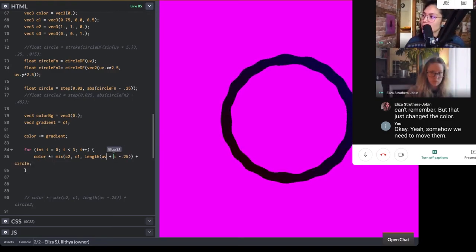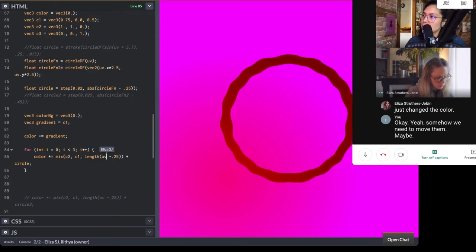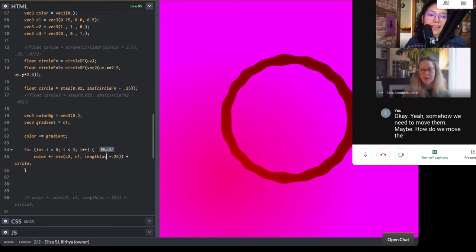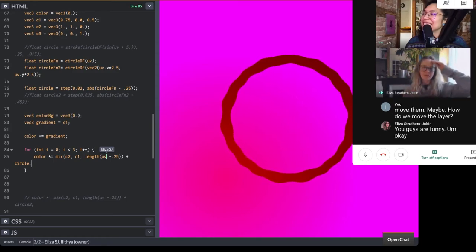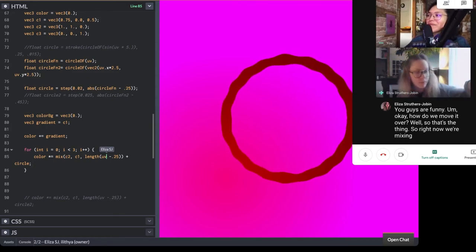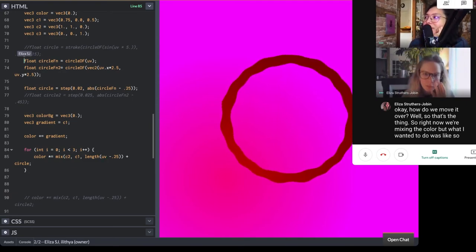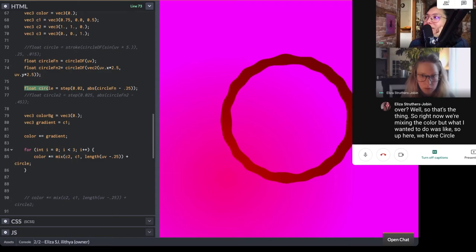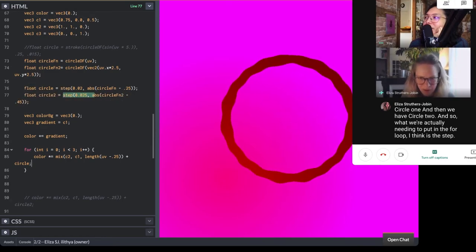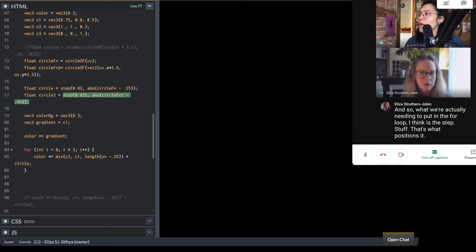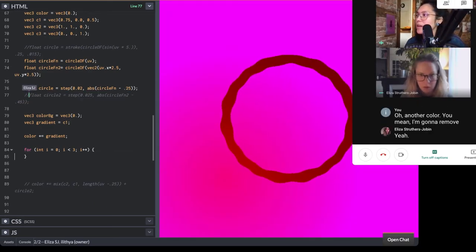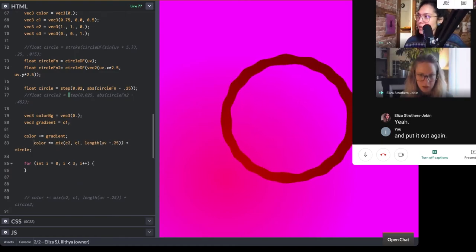How do we move the layer? Okay, how do we move it over? Well, that's the thing. Right now we're mixing the color, but what I wanted to do was, up here we have circle one, and then we have circle two. What we're actually needing to put in the for loop, I think, is the step stuff. That's what positions it. Not the color, you mean? Yeah. So I'm gonna remove the color and put it out again.